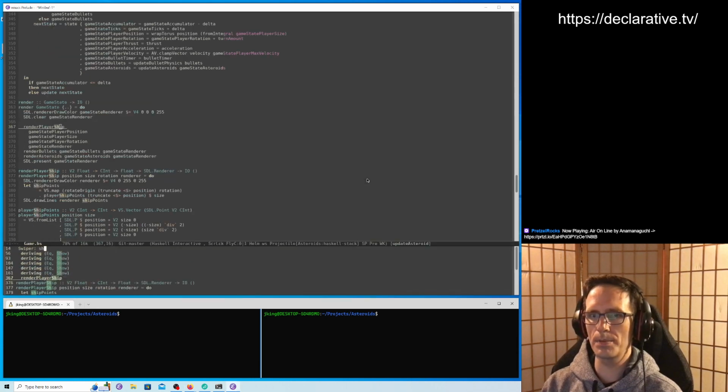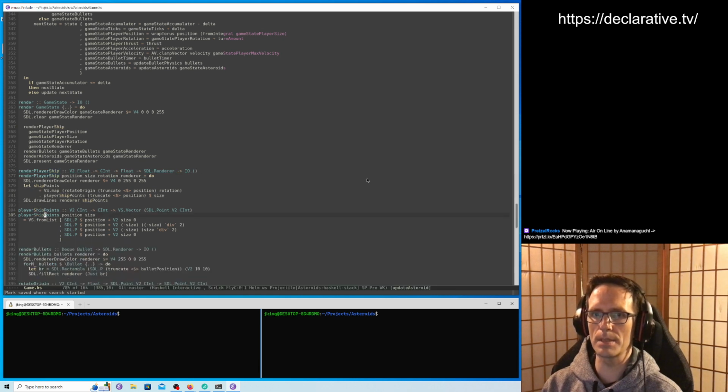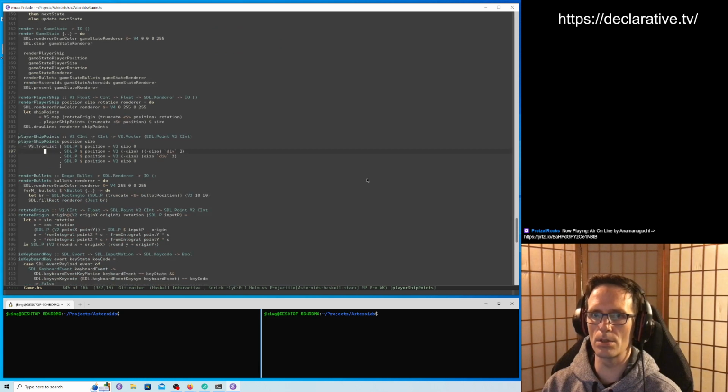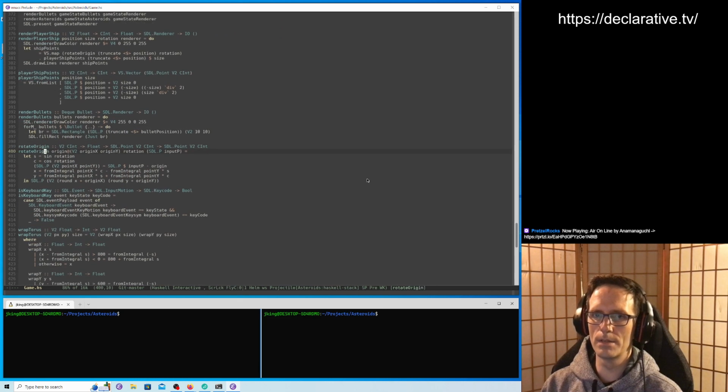And the ship we did earlier on in the process, but I don't think it's terribly different, except that we didn't write a particular record for the ship. It just gets it out of the game state.